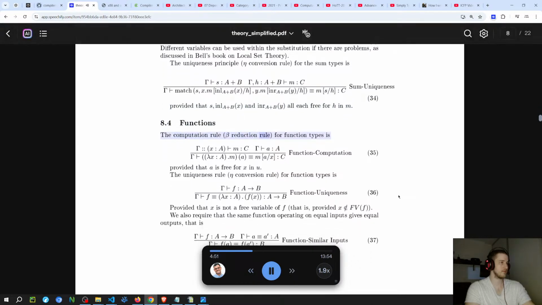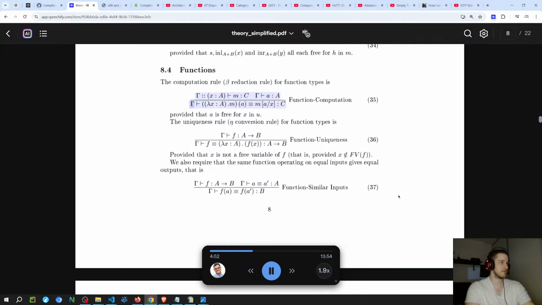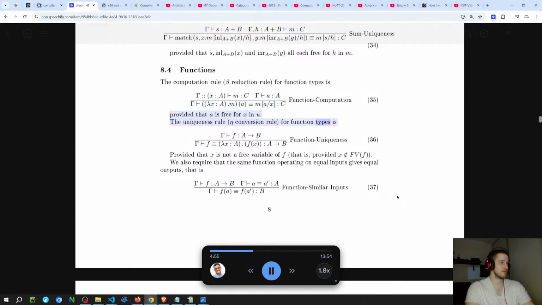8.4 Functions. The computation rule, or beta reduction rule, for function types is function computation 35: (λx.M) A = M[A/x], provided that A is free for x in M. The uniqueness rule, or eta conversion rule, for function types is function uniqueness 36: F = λx.F x, provided x is not a free variable of F.